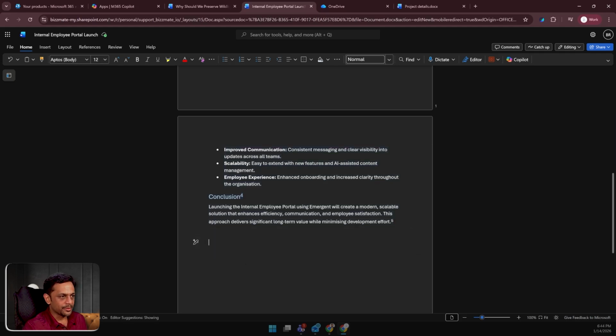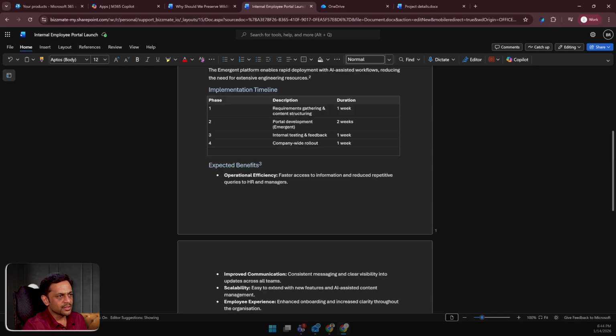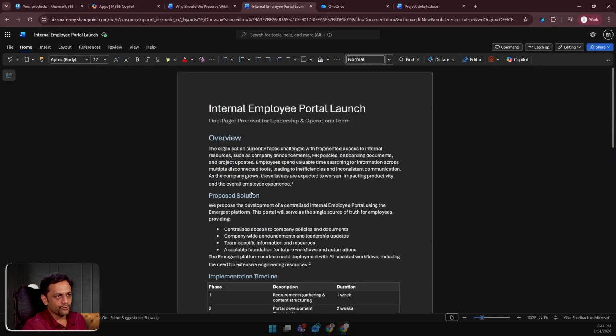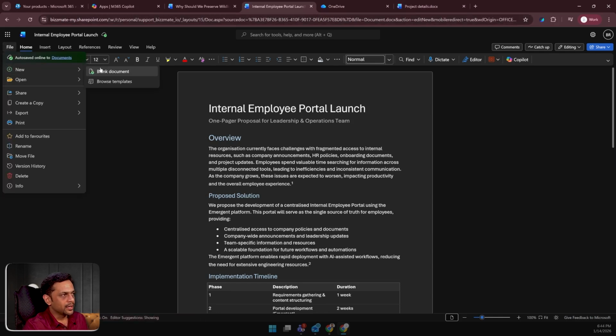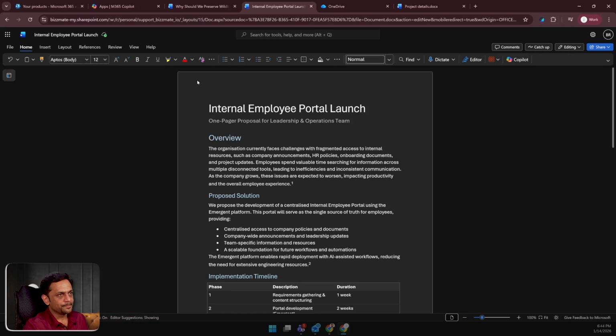I'll go with keep it, right? Now you can see that it has also renamed this based on what we actually asked it for. Not just with the Word document, you could also do this with PPT. Let's quickly check that. I'm going to file, new, blank document.